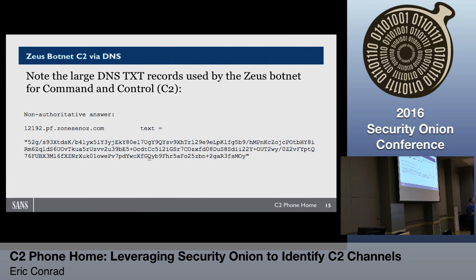The price is really irrelevant anyway, right? So zonesnaz.com is evil. And by the way, that is the 12,192nd request name resolved. If you looked at this in Bro, you would see 12,192, actually 193, they start at zero, requests to pf.zonesnaz.com. So you've got, in theory, 12,000 plus subdomains or names in that subdomain, which of course isn't true. That's all communication. Long text records are also worth looking at.